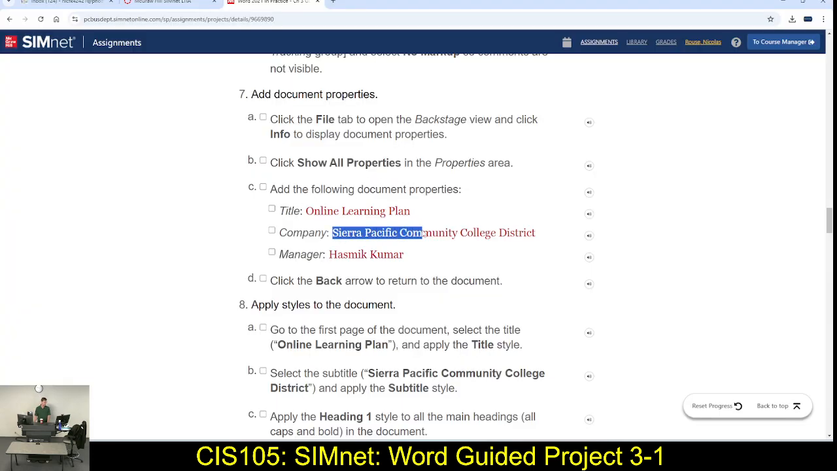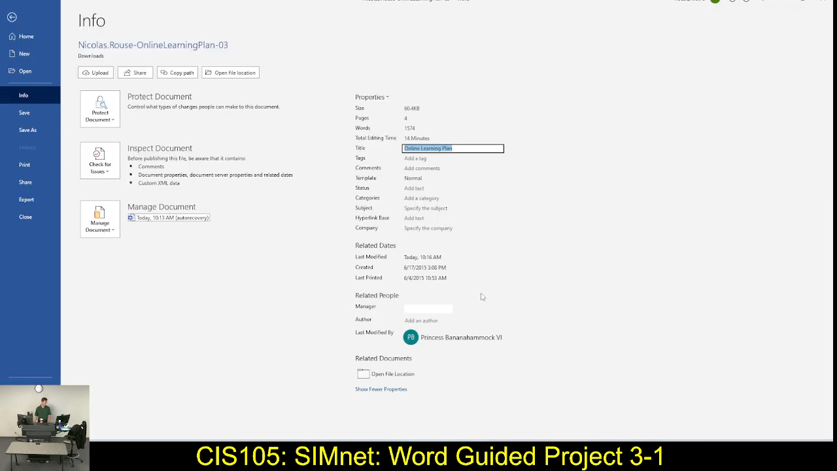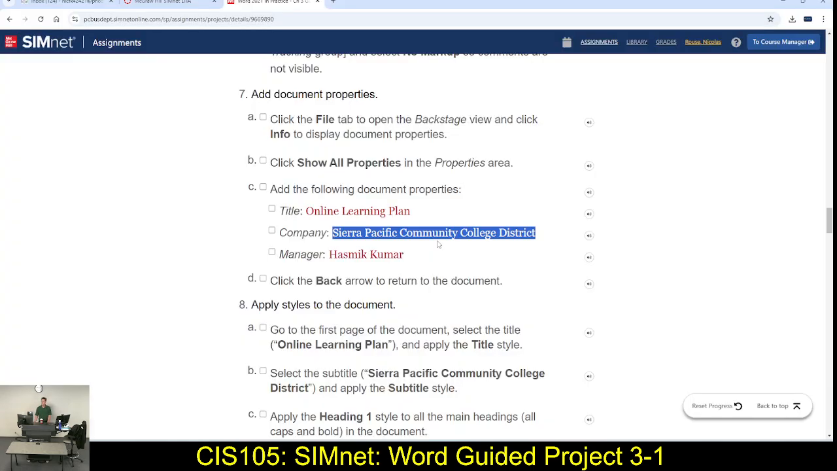Company, this is really, really long. By the way, what we're doing right here is gonna impact your project the rest of the way out. So it's gotta be exact. So I'm gonna copy that from my company. Here's company, specify the company. We're gonna paste it in there. That's a really long one. Do not try to type that. That's Sierra Pacific Community College District. They couldn't have made it any easier than that, I know.